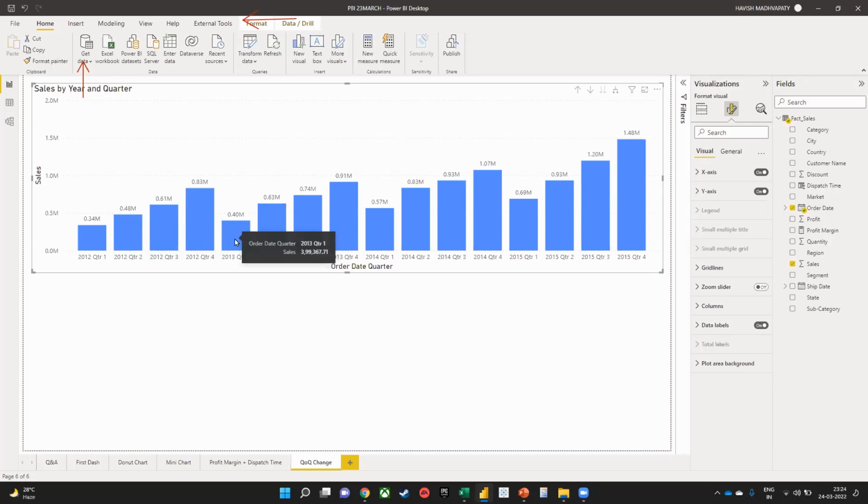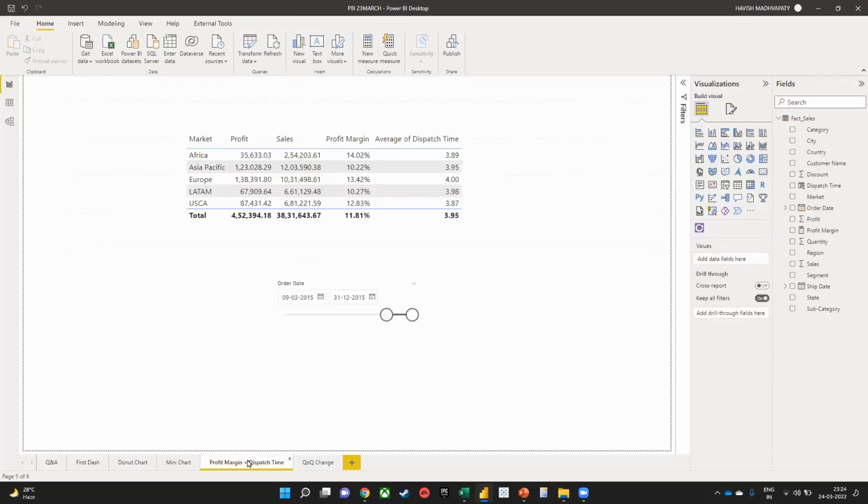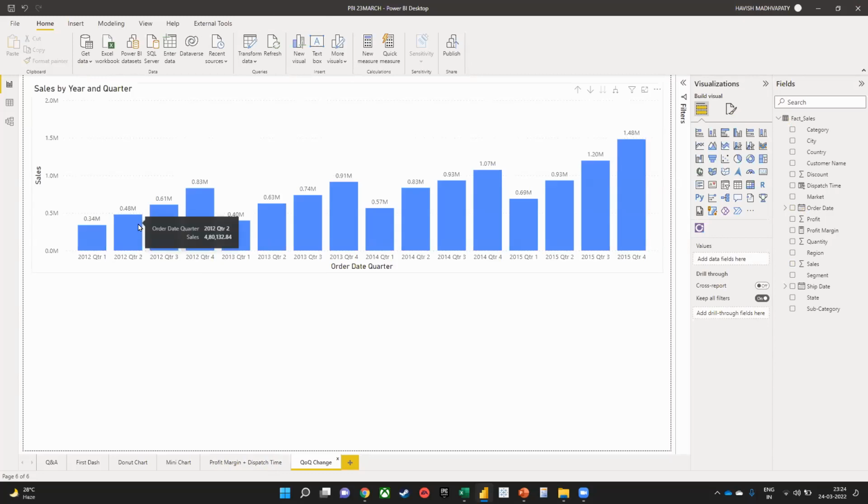Similarly, what is the degrowth in Q1, correct? How do you do that? Now, this is a slightly more complex calculation, right? Like earlier, we were just doing profit margin, which is nothing but sum of profit divided by sum of sales. Dispatch time was ship date minus order date, right? This one is a little more complex because we want to take 480 minus 338 divided by 338, correct? That is how we will get to know what is the YOY change that has happened, year over year growth that has happened.